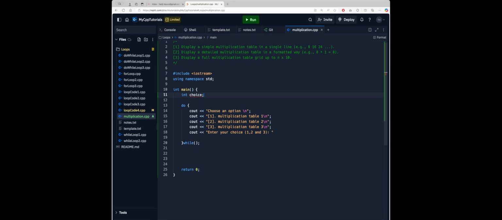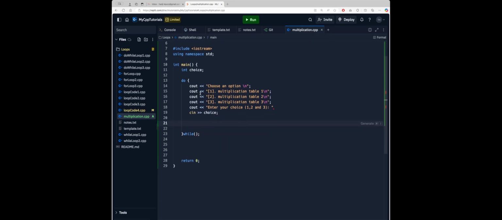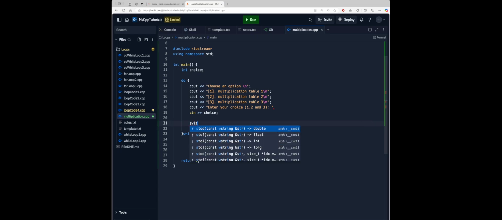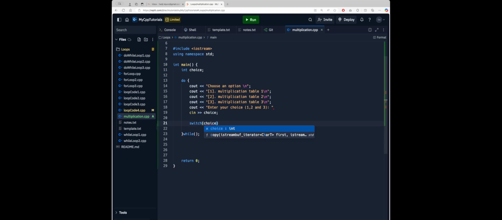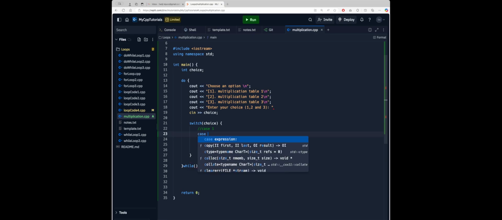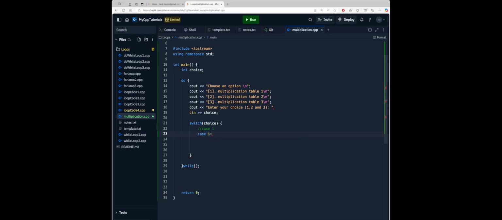There. Then let's have this one: cin choice. Now, since the user will be selecting here, I'm going to use a switch statement. Switch choice there. And then let's populate this one first. This one here, case 1, will perform the first choice. So I'm just building this basic structure before we write the actual code.